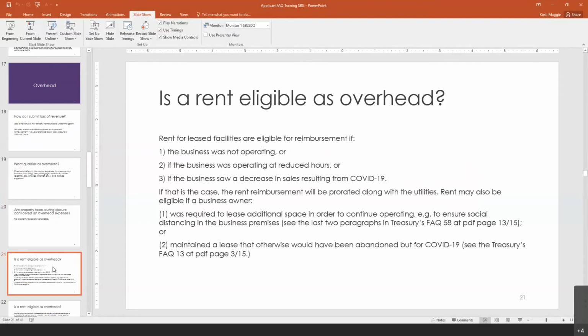Rent may also be eligible if the business owner was required to lease additional space in order to continue operating. So if, let's say that you rented additional space in order to accommodate social distancing, then we could consider that eligible. It may also be eligible if you maintained a lease that otherwise would have been abandoned but for COVID-19.